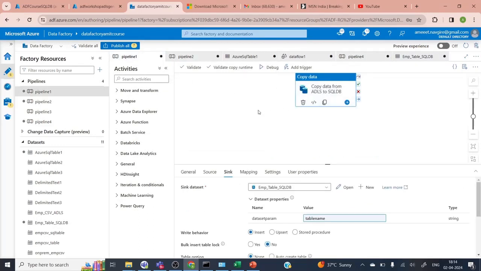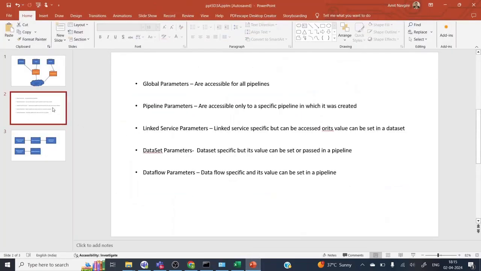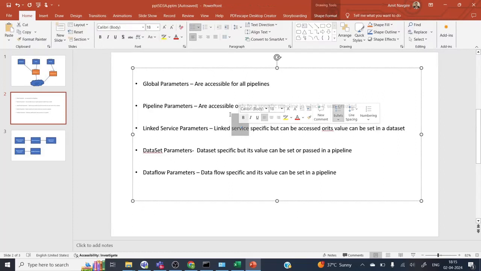That's about parameters. There are multiple combinations that you could use. Please do explore it. Just remember the scope of each parameter. That's very important. A pipeline parameter or a global parameter, you cannot use it in a dataset. A dataset parameter, you cannot use it in a link service or in a pipeline, right? A link service parameter, you cannot use it in a pipeline. So just remember the scope of each parameter, which I have written over here, right?